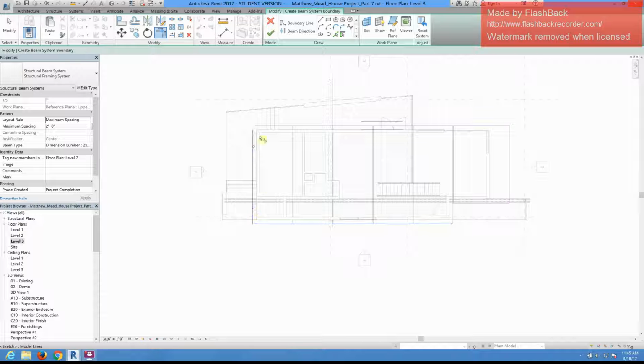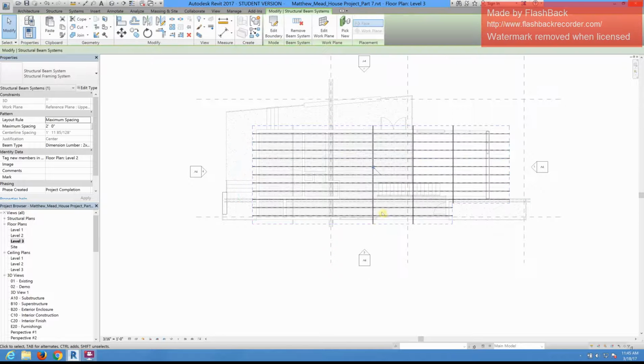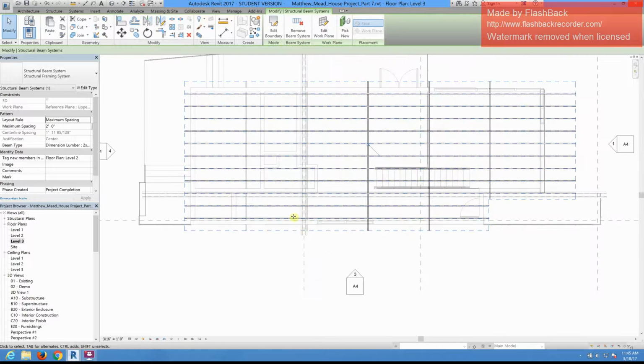And one more. And we should be good. What's the last thing that we need to do? Yes, the beam directions. We're going to go to beam direction. We're going to draw a line going this other way, like so. We're going to hit check. And now we're going to see all of our beams with the 2-foot offset.